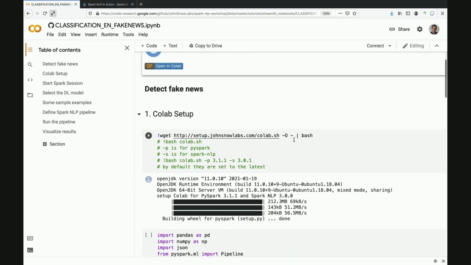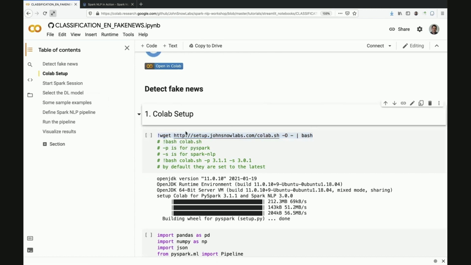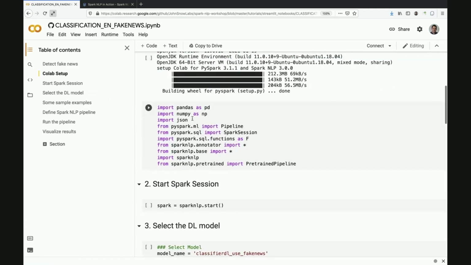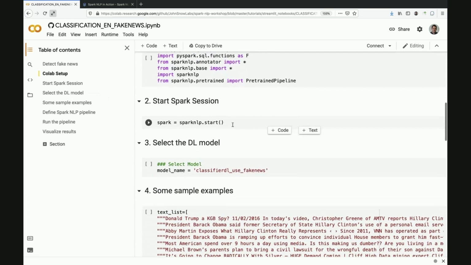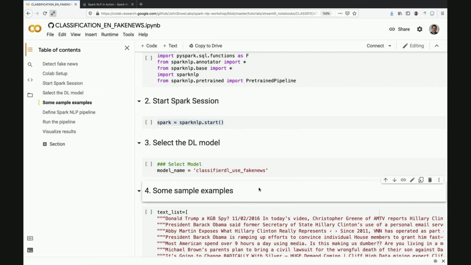So one thing, in terms of installation, installation is a one-liner now. You just do wget on setup.noslab.com/colab.sh and run it as a bash script, and that does whatever it needs to do to install Spark NLP in a Colab environment. Then you have a set of imports, and then another one-liner just to start the Spark NLP session.